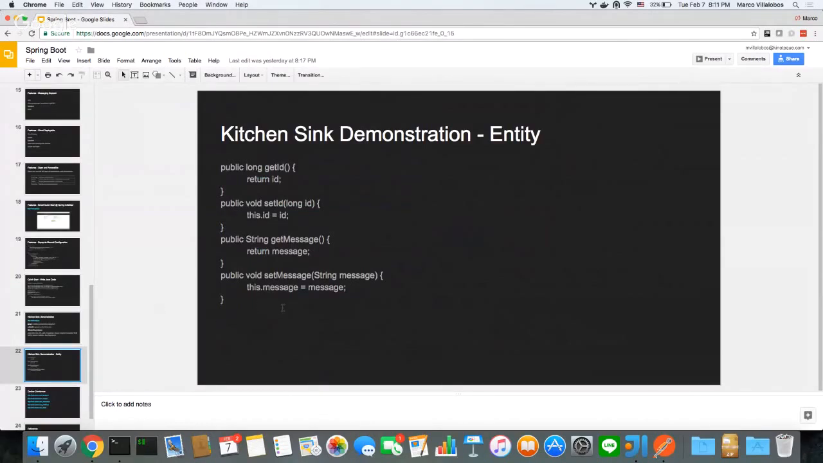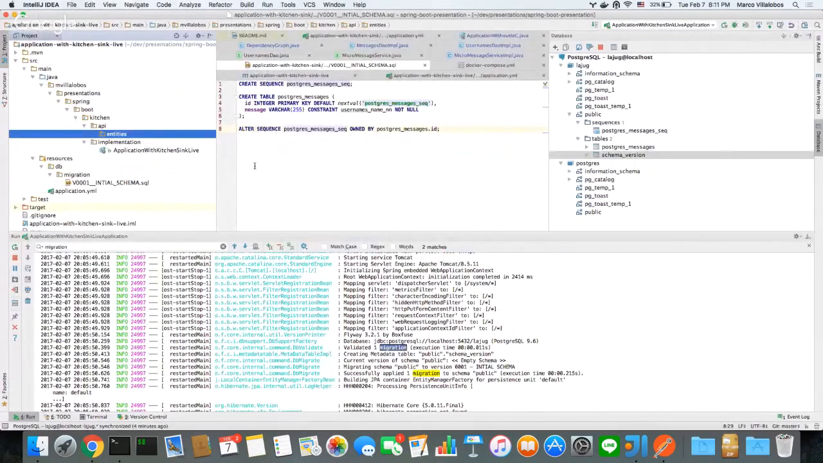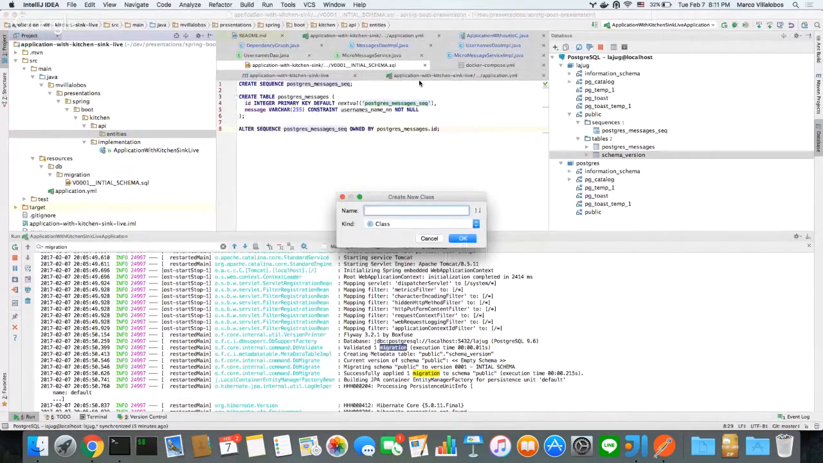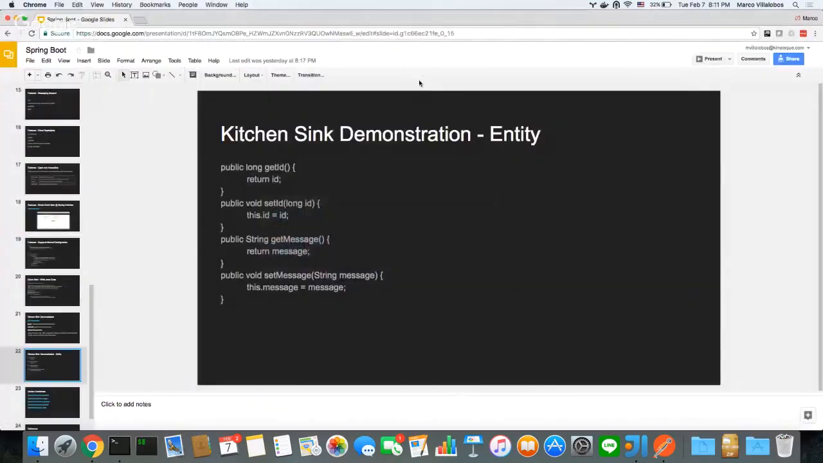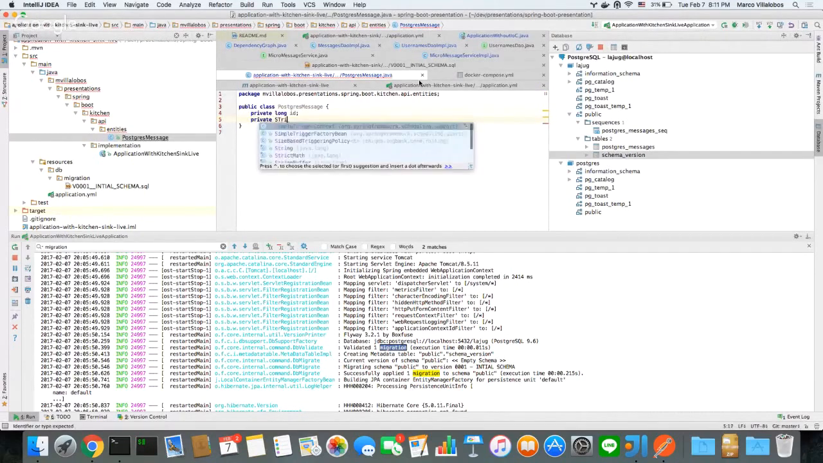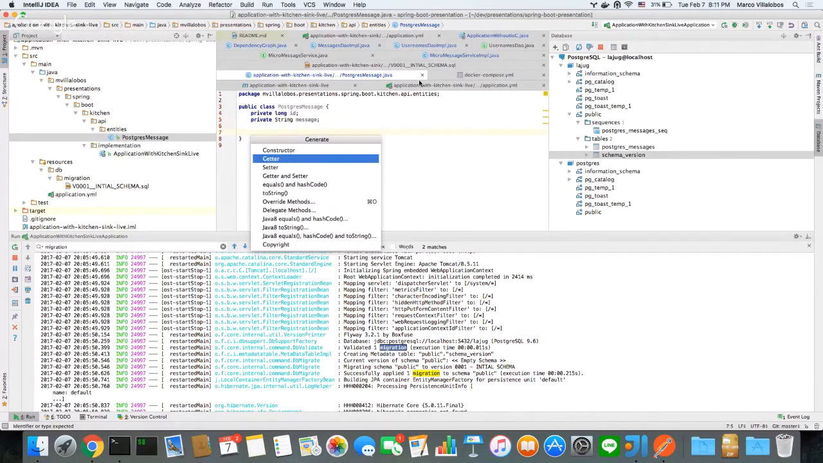So let me write one first. So we want a Postgres entity. Postgres message. We want an ID, private long ID, and a string for the message. Auto-generate these.